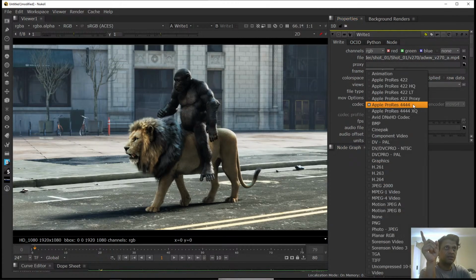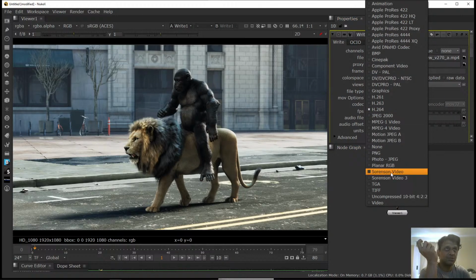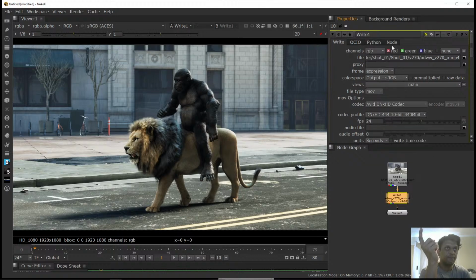Codec, currently this is just a preview file, H264, and that's it. I found that if I render it this way, it matches what we have here on screen. If I change this to something else like Sorensen or Cinepak or Animation, the color changes. That codec also changes the color. So for your preview purposes, use H264, or you can also use Avid DNx codec with higher megabit rates.